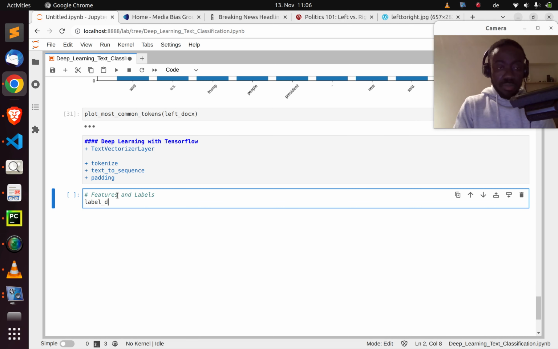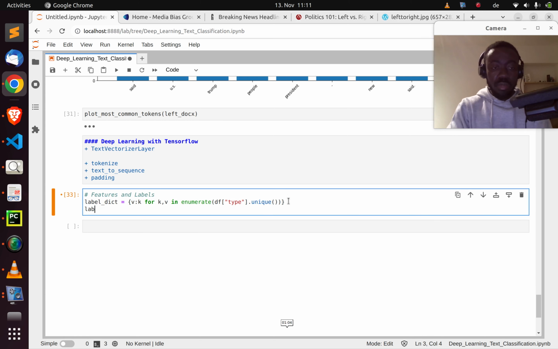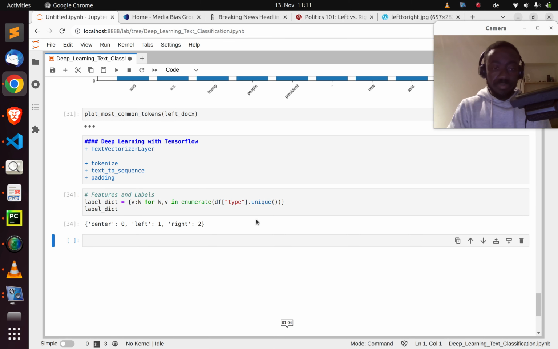So label dict, going to do some simple encoding, which is going to be this option here. So V and then K for K, and then V in enumerate my type. Perfect. So we are going to get our labels. If I print out my label dictionary, we get 0, 1, 2. So we'll be using this one to encode our labels. So in that case, it's going to be my S labels.